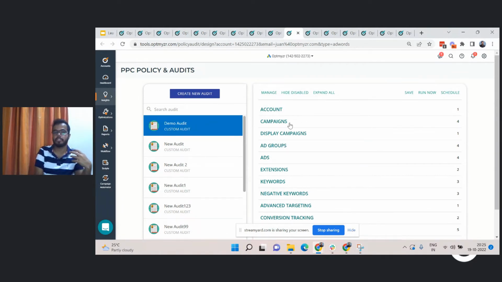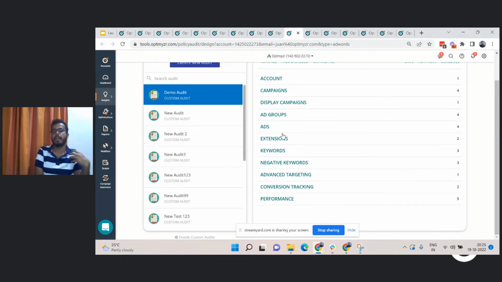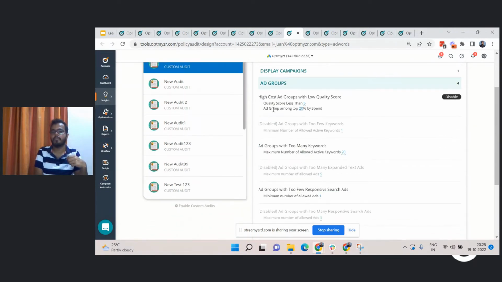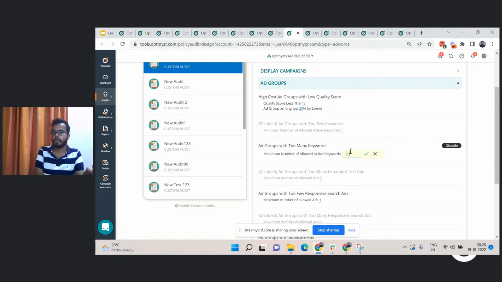For example, you can have opportunities at a campaign level, at an ad group level, at an ad level, a keyword level, right? So you have a bunch of different scopes, and underneath each of these scopes you have a bunch of different audits. For example, you could pull a list of all the ad groups that have too many keywords. That is one kind of audit that you can run. And you can tell us what is too many. So maybe 15 is too many or 25 is too many.